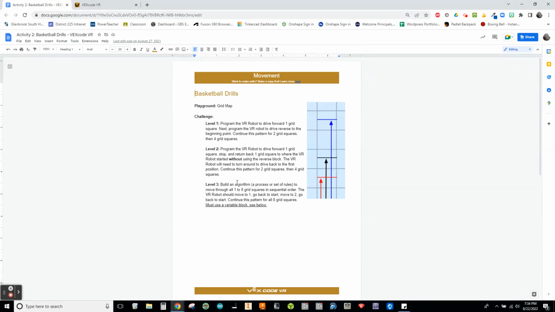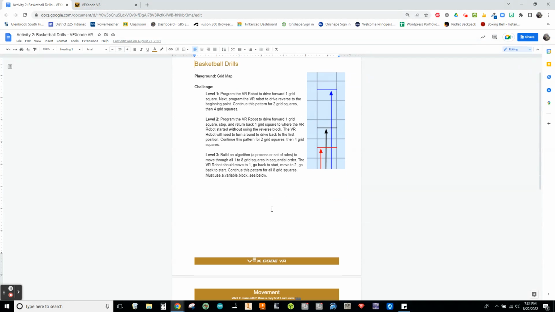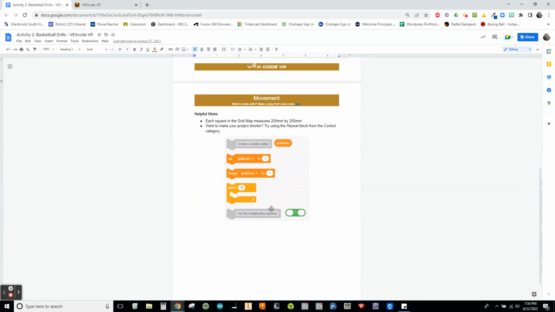For this, I suggest using a variable block, which I do show on the second page down here in the helpful hints section. With this, you can set up your own variables, and I ended up calling them grid blocks. And then I use the repeat loop so that I don't have to code out all those movement blocks back and forth. You can set your grid blocks to whatever value you want, and then change those grid blocks every time you complete one of these cycles.